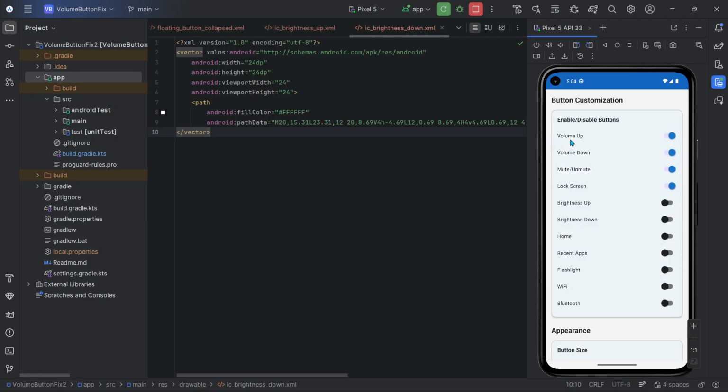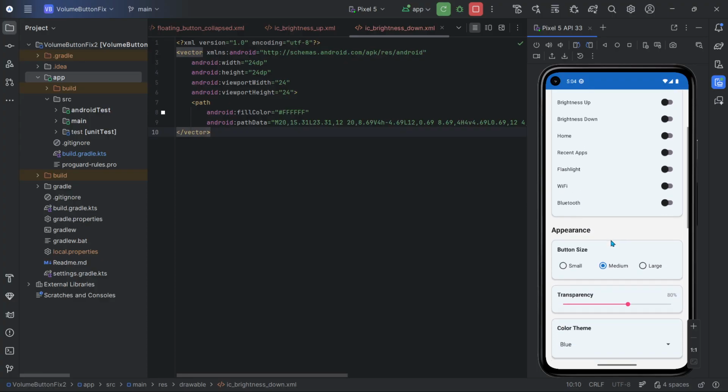It has settings, as you can see. In this setting, you can add as many features as you want. I have volume up, volume down, mute and lock screen. This was the main problem I was facing due to the button being broken. And you can also add brightness up, brightness down, recent tabs. You can use it for different purposes also.